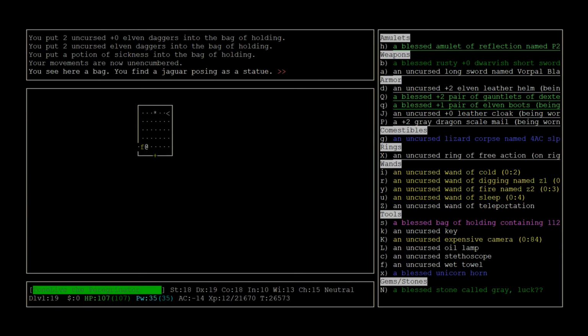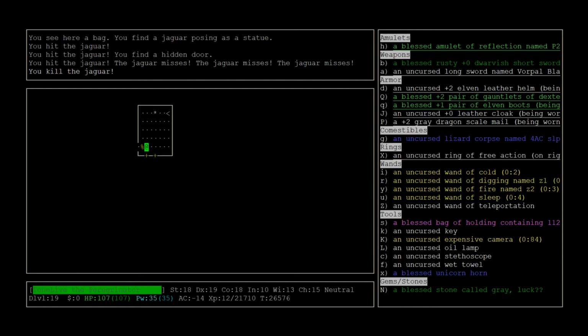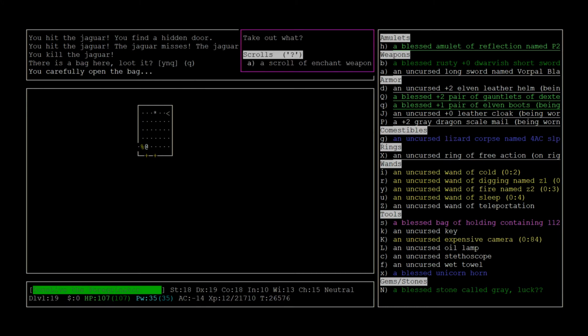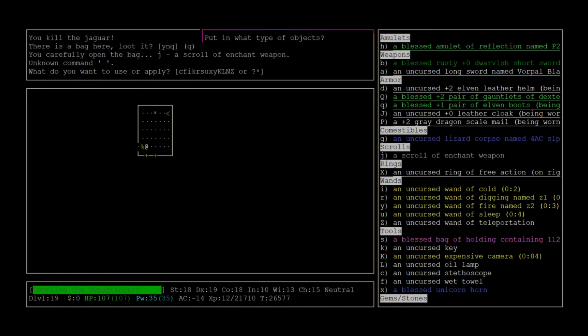Yep, my searching failed us, because it turned this statue trap into an actual jaguar, which I was going to avoid if we could. Doesn't really matter, we'll just kill it. Back on the grip floor, let's loot it. Enchant weapon like that. Put that away.